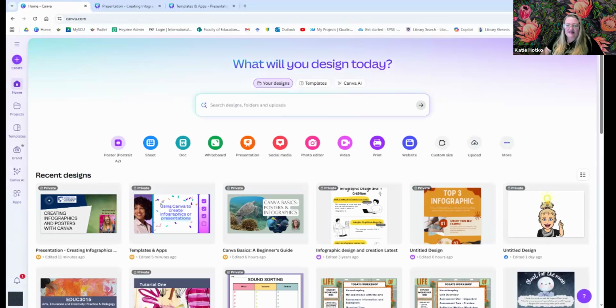Han has asked in the chat, is it Han or Han? I don't know if I'm doing that correctly there. Do we have a university account for free? Now, Canva is not supported by the university. It's a public website that anyone can go and use.